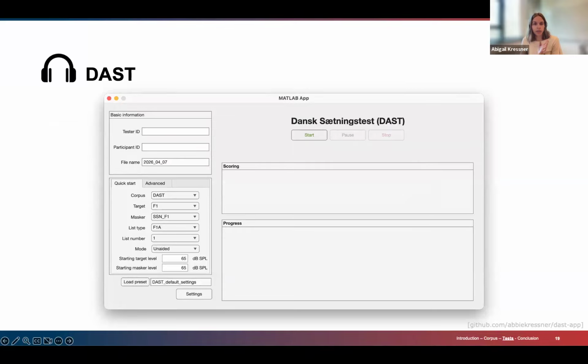To support practical use of the materials, we have also developed a dedicated software application. This app allows flexible test construction, presentation, and scoring, and it supports both research and applied use. It's openly available, which aligns with the goals of transparency and reproducibility.